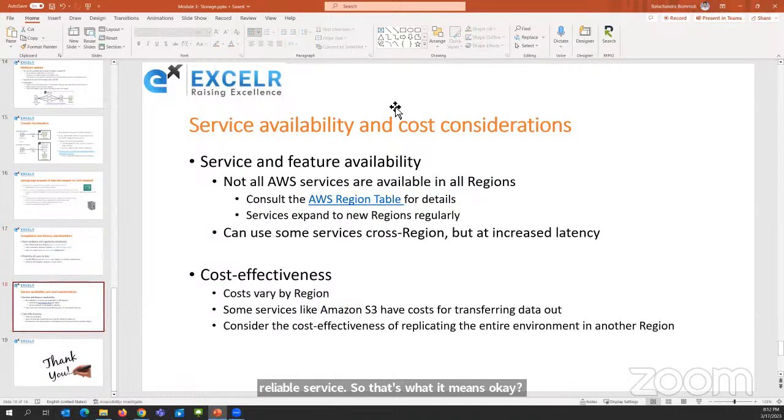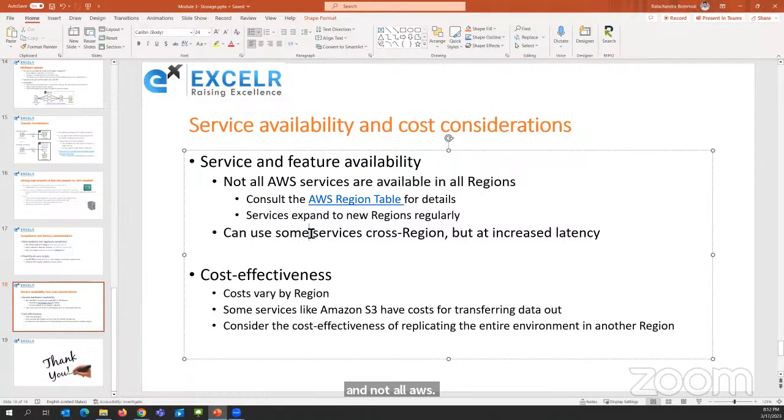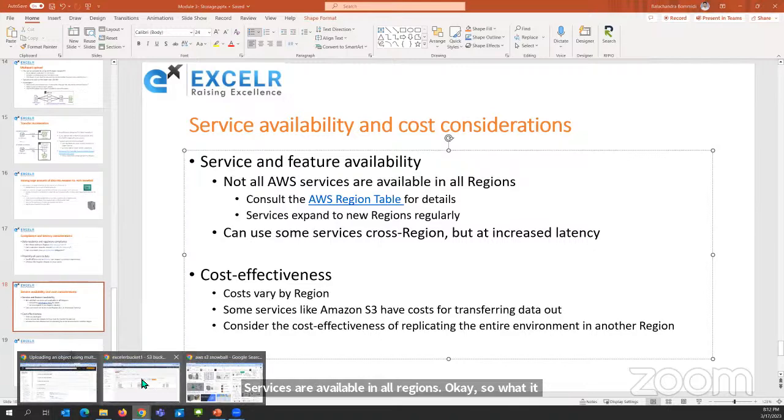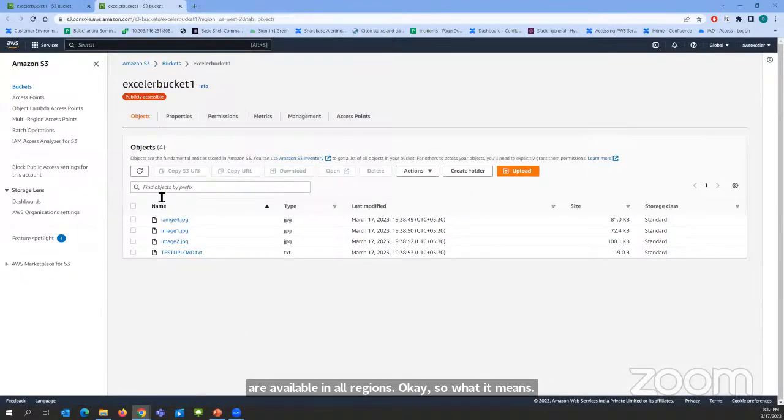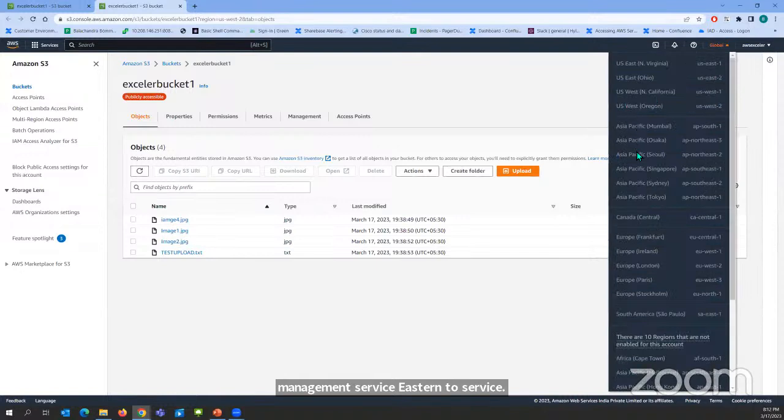So, service availability and the cost considerations. Not all AWS services are available in all regions. For example, if I have Amazon S3, the Key Management Service, and EC2 available in one region, we cannot guarantee that all of these 50 services will be available in the Tokyo region.